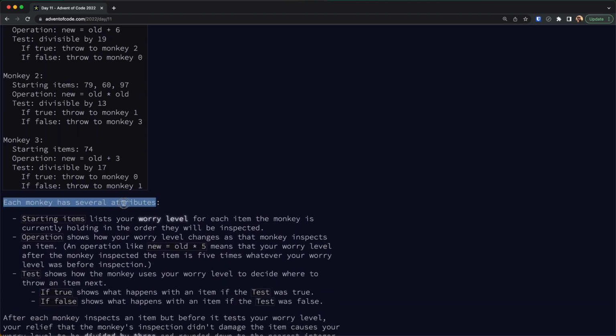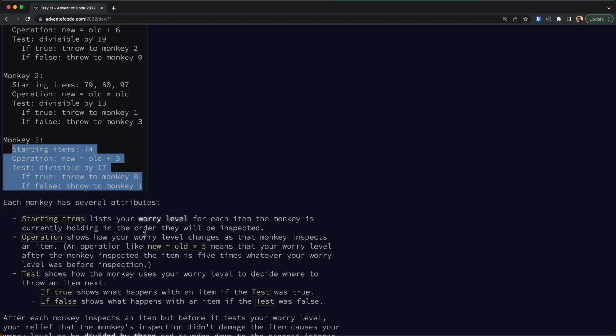They say that each monkey has several attributes, like these attributes that have been provided here. One is the starting items, which lists your worry level for each item the monkey is currently holding in the order they will be inspected. For example, here, monkey number 3 has one item and our worry level about that item is 74. Or here, monkey 2 has 3 items at hand and our worry level for each item is like this.